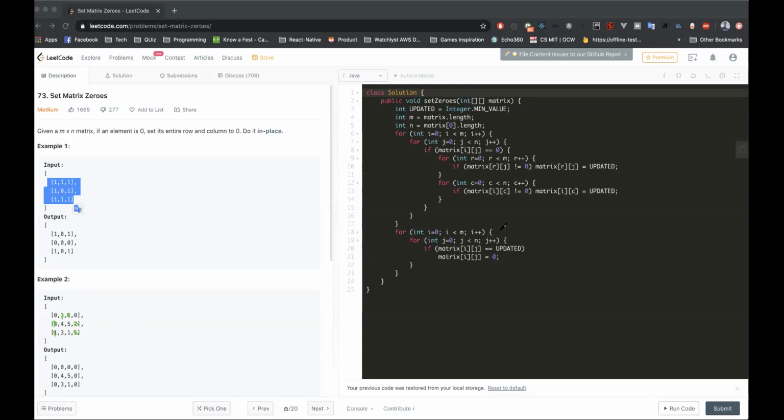So in the second pass, I go through the whole matrix and check if they are updated, then I'm updating the matrix to 0, right? And when I'm marking these elements as updated is when they are not 0, if there's something else other than 0.